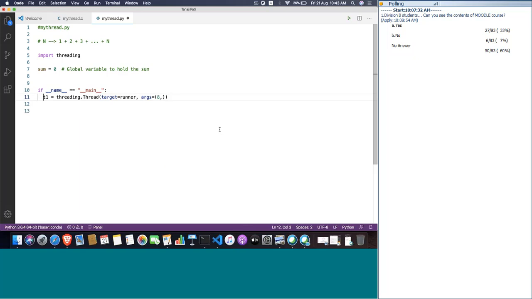So this is how we can create a thread. So T1 is equal to threading. Threading we have imported here, right? So T1 is equal to threading dot thread, target is equal to runner. That means we need to define one function called runner.